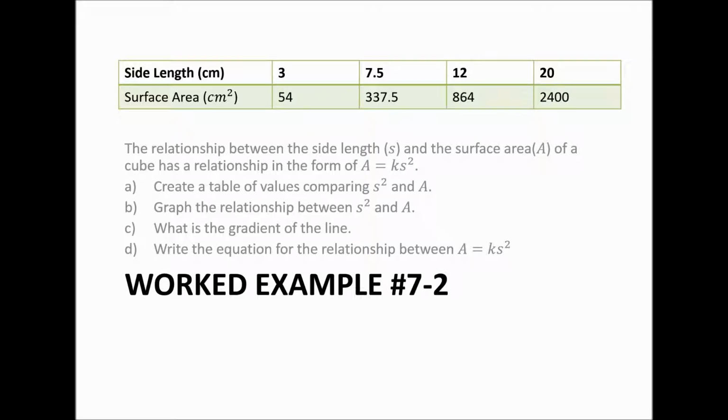The relationship between the side length, S, and the surface area, A, of a cube has the form A equals KS squared. So I've got here a table of values that compares S and A. Create a table of values comparing S squared and A. Graph the relationship between S squared and A.